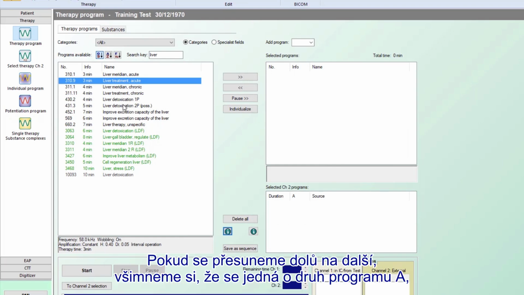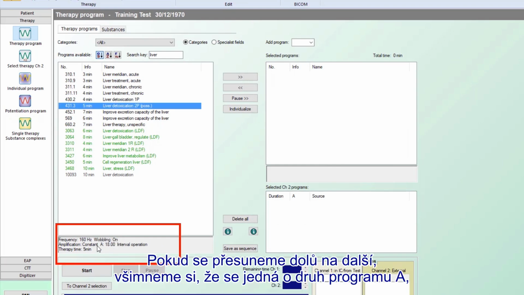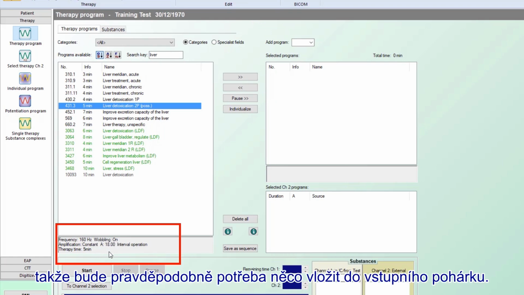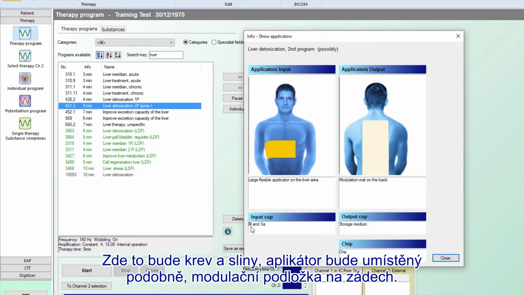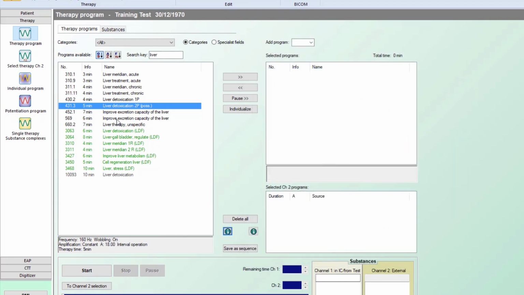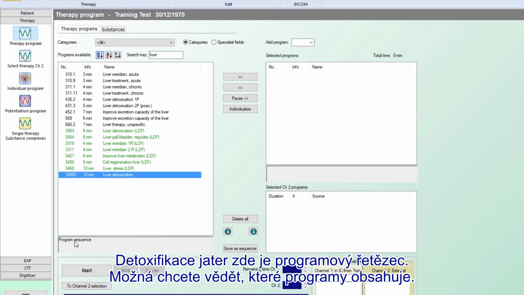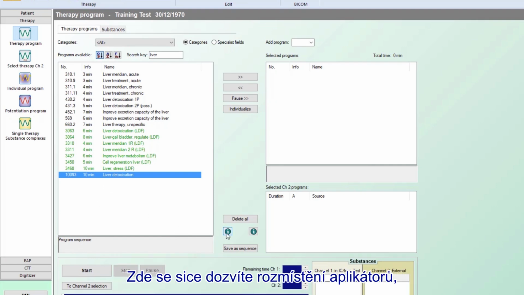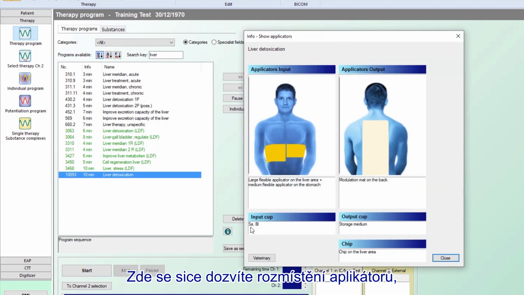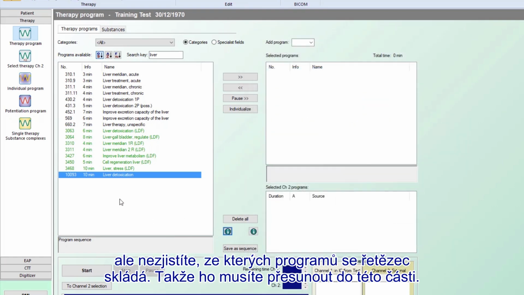If we move down to another one, we'll notice that this is A, so there's probably something needed in the input cup that's a therapeutic. So here we put blood and saliva and electrode in a similar place, modulation mat on the back. Liver detox here is showing as a program sequence, and if you want to know what's made up in the program sequence, this will tell you the electrode placements, but it won't tell you what the individual programs are, so you would need to move them over into this screen.